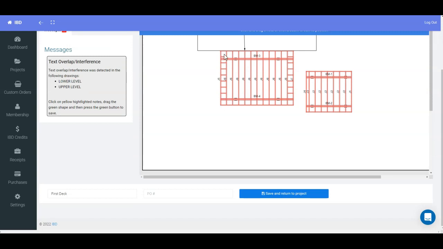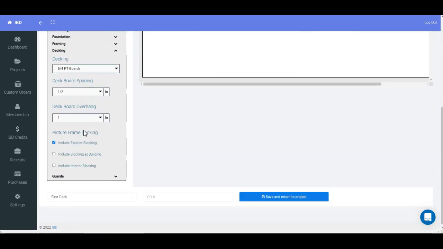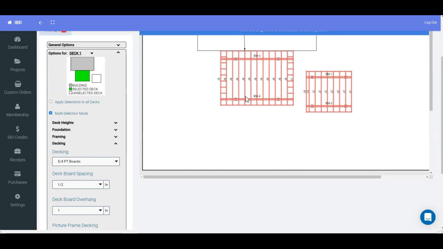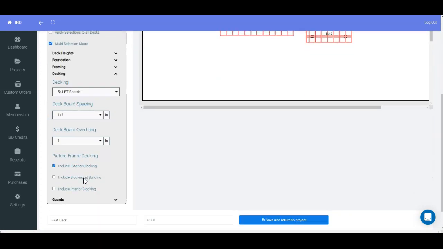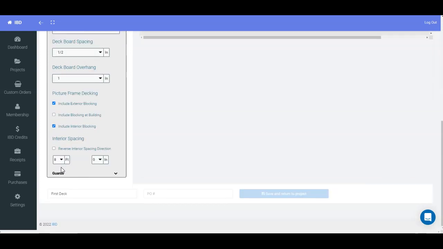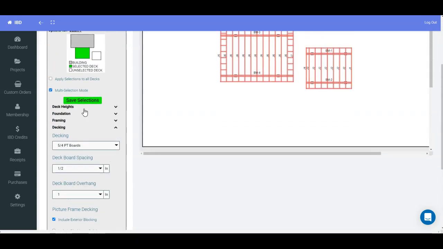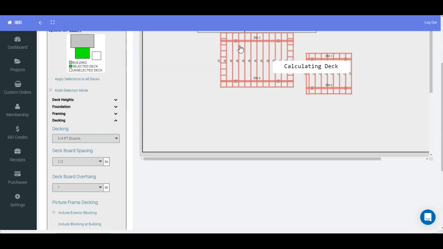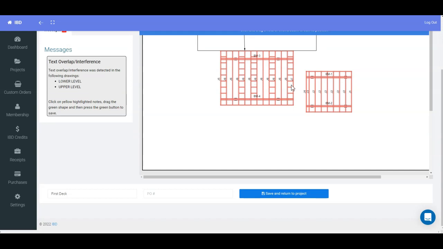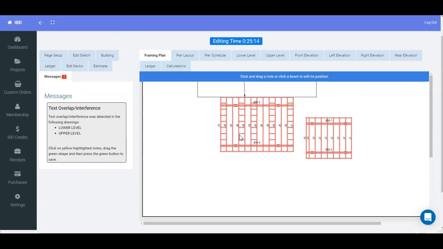So that allows you to run 1 or 2 boards along. You can actually add center ones. Let me go back into edit decks. You could add blocking at the building if it was required. It won't be on these because of course the joists are running perpendicular to it. And you can add interior blocking and then you pick the distance that you want. So maybe I'll do say 4 feet. Come back down here, hit save selection, and it'll put a couple more rows in the middle of this. It's not exact because it went 4 and 4 and then it went 4 from the other side. But at least it'll add in these for your material estimate.